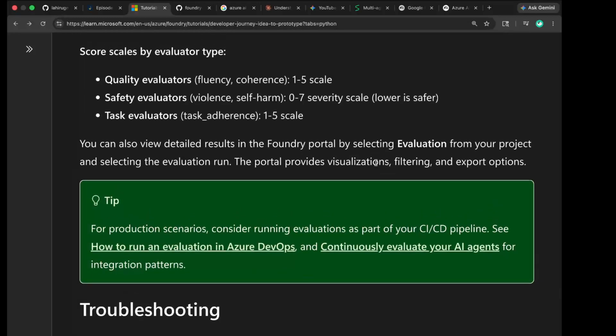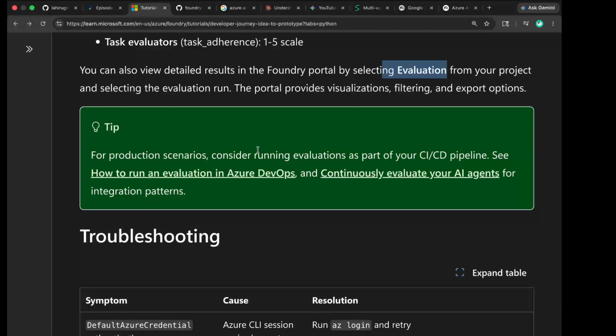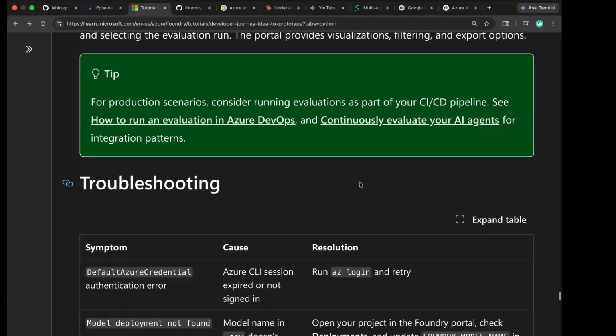You can also view detailed results in the Foundry portal by selecting evaluation from the project and selecting the evaluation run. The portal provides visualization, filtering, and export options. For production scenarios, consider running evaluation as part of your CI/CD pipeline. See how to run an evaluation in Azure DevOps, and continuously evaluate your AI agents for integration patterns.